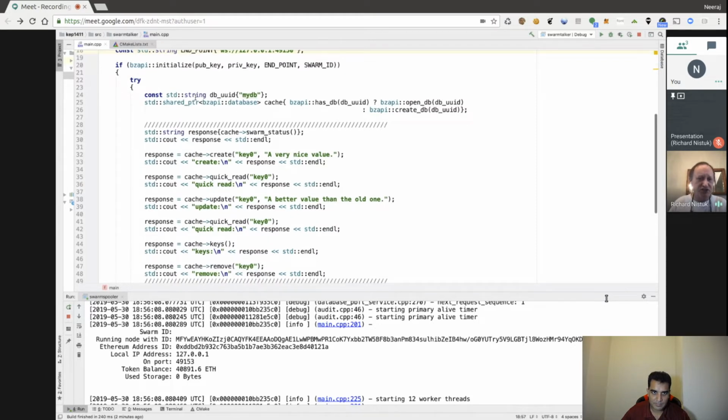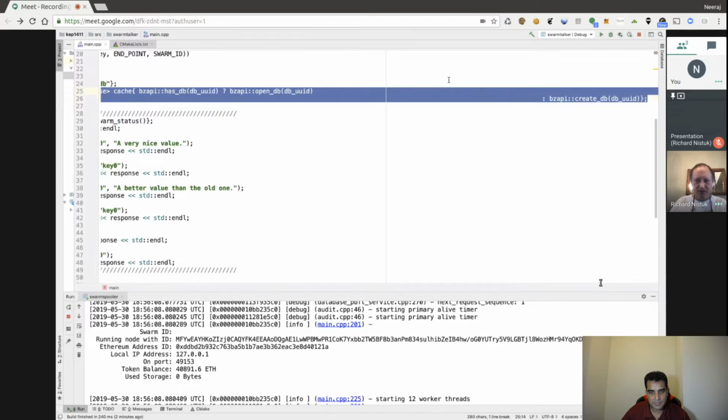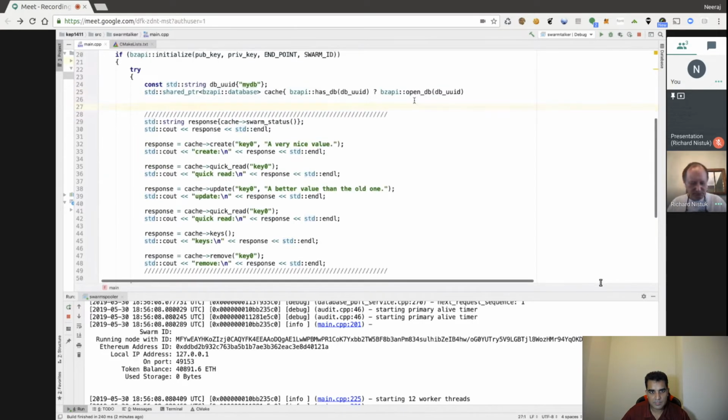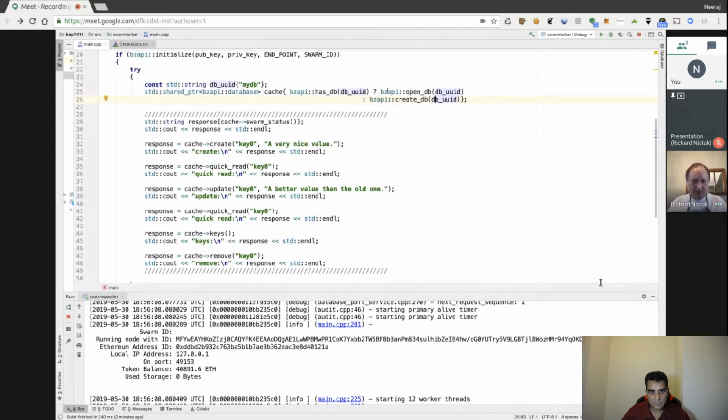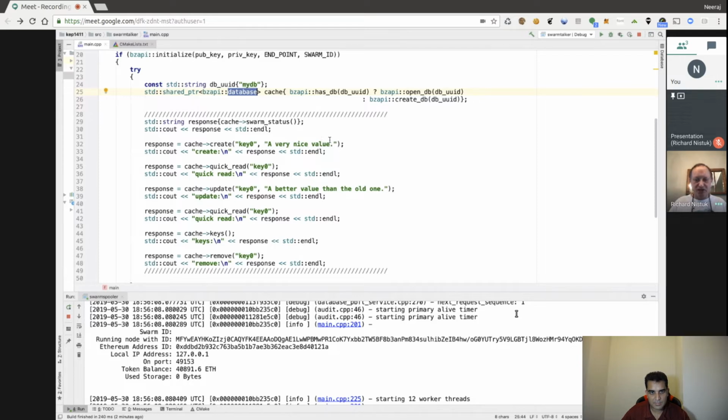Once we've initialized that connection, we can create or open a cache. And that's what this line here is for. I have chosen my DB as the identifier for my cache. We will first ask the swarm, does it have that cache? If it does, we will open the cache. If it does not, we'll create the cache. The return value of these two functions is a database object.